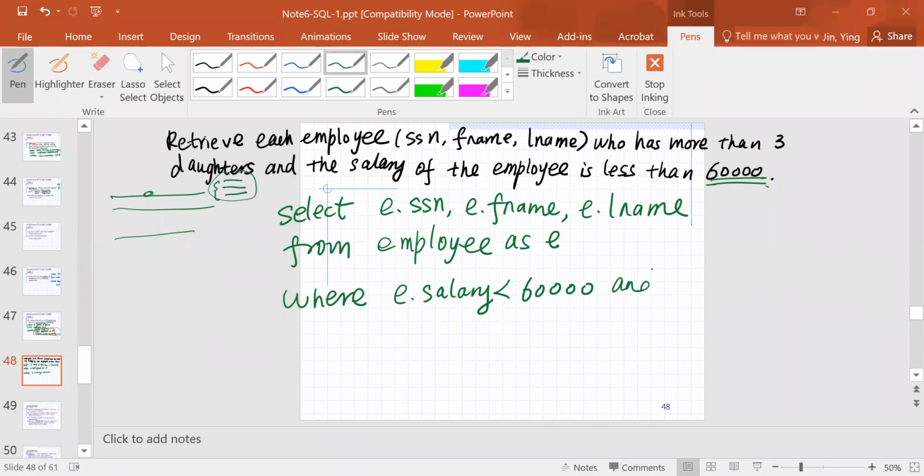And then let's see the other condition: how many daughters? For this one we need to go to the dependent table and do a count in the select statement. It is very important, a very common problem. In the past, students just joined employee with the dependent table and did a count here. It will not work. So in this case, we need a subquery. I'm going to show you another approach today. So far, this is the only way you know how to do it, and we need to use a subquery to do the count.